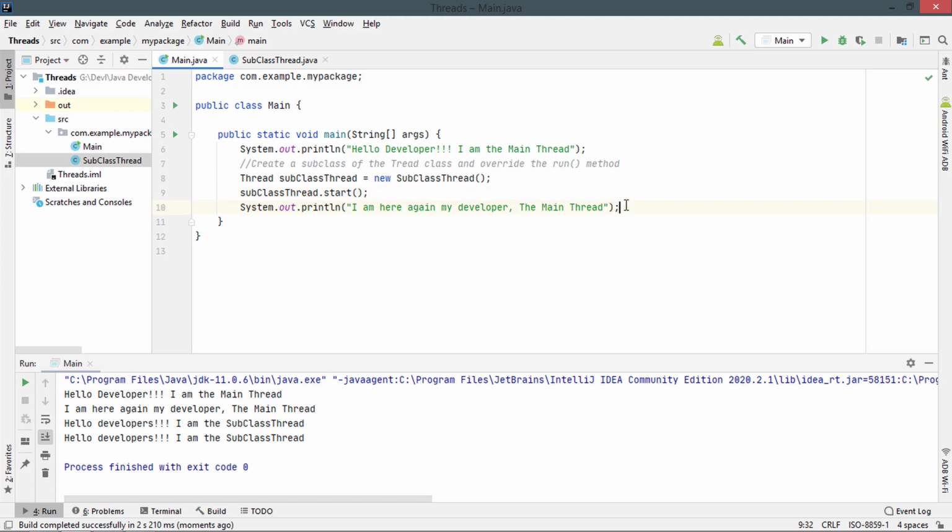Now let's see another way of creating threads. We're going to create these threads using an anonymous class. When we create threads using an anonymous class, we're going to execute this code only one time. So if we want to run the code only one time, we can do it through an anonymous class. Let's do that right now.